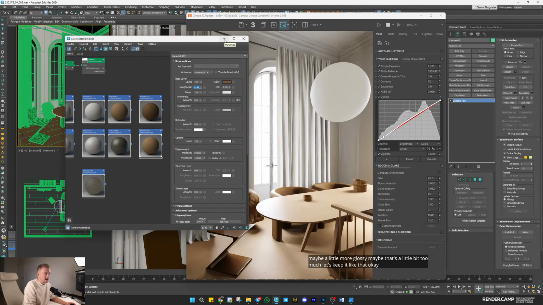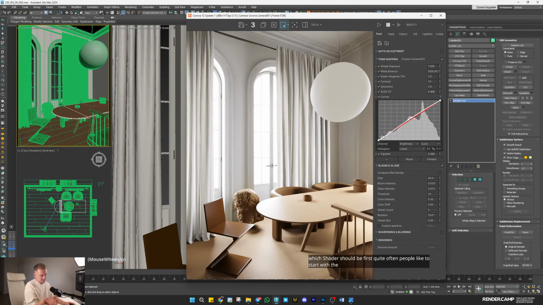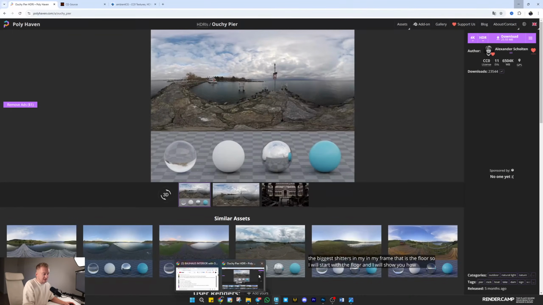Okay. So first of all, I'm ready to switch to shaders, but which shader should be first? Quite often people like to start with the most interesting object, for example, like this one. That is not correct. The right way to work with shaders is to start with the biggest shaders in your frame. In my case, the biggest shader in my frame is the floor. So I will start with the floor, and I will show you how to work with it.